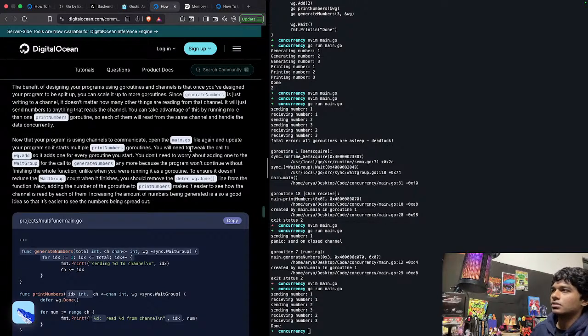Multiple print number routines. You need to tweak the call. Okay, wait. So I don't need to write new generate numbers functions. I just need to write them in the main function and then call them in the main function, and then increase the add. When you're running it as a goroutine, to ensure it doesn't reduce the wait count when it finishes, you should remove the wait one second.